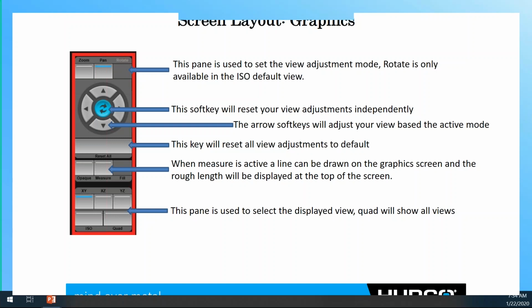The soft key, the blue soft key with the arrows swirling in the center there, will reset to the active view. So it will fill the screen with whatever geometry is visible at the time. It will pan it back to the center, and like I said, it will set the zoom at a fill screen. Okay. Based off of which one of these zoom, pan, or rotate keys is selected, you can use the arrow keys to then pan up, down, left, right, zoom in or out, and then rotate around in the isometric view.